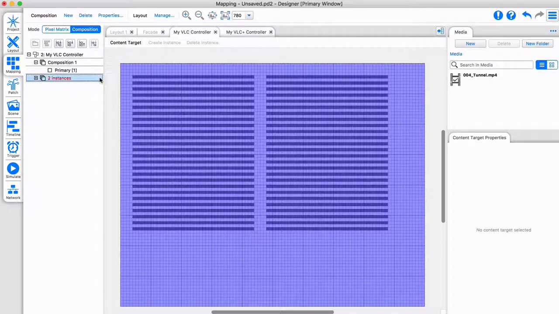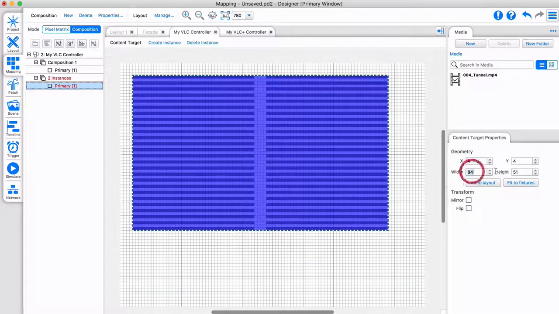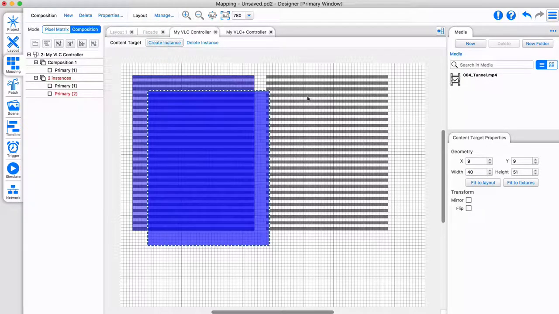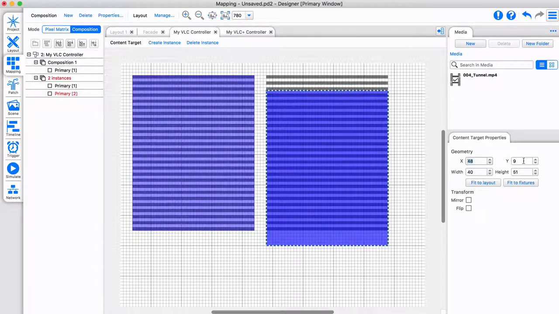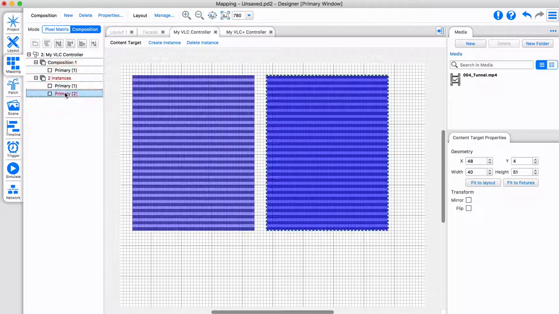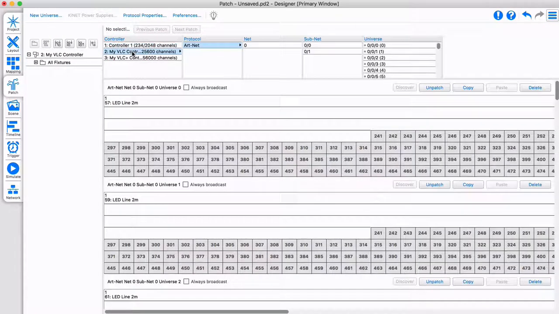Name them. And adjust the content target as required, to dimensions holding up to 16,000 pixels height or width. It is also possible to have multiple instances of the same content target in a composition, effectively cloning the content displayed when using this content target. If you didn't use our patching feature as part of the fixture duplication wizard, you can patch your fixtures to a VLC, just as you can with the other Pharos controllers.